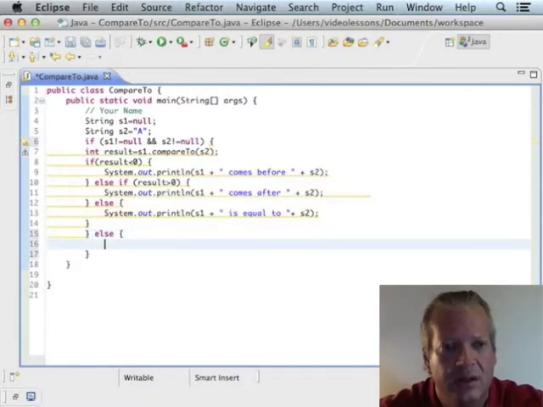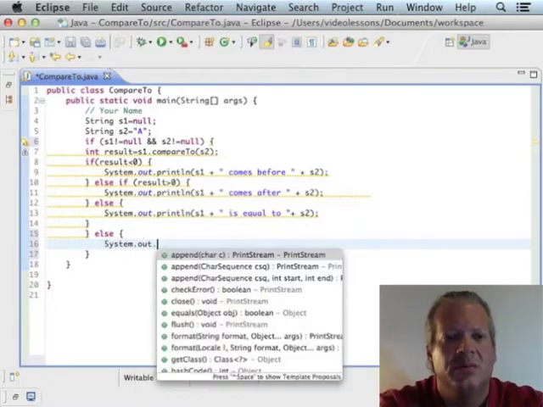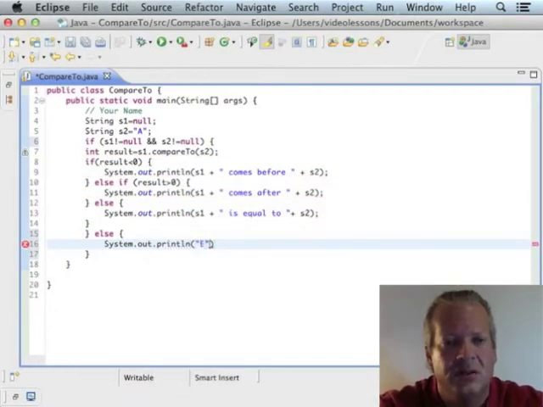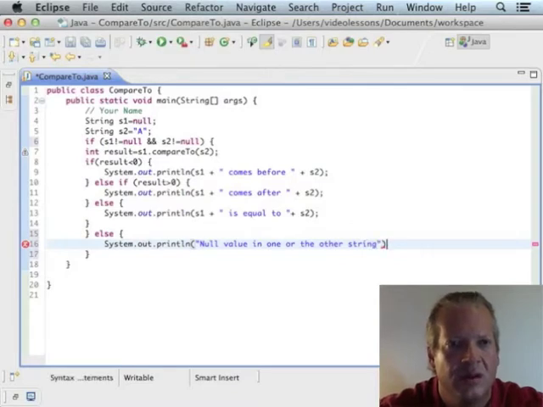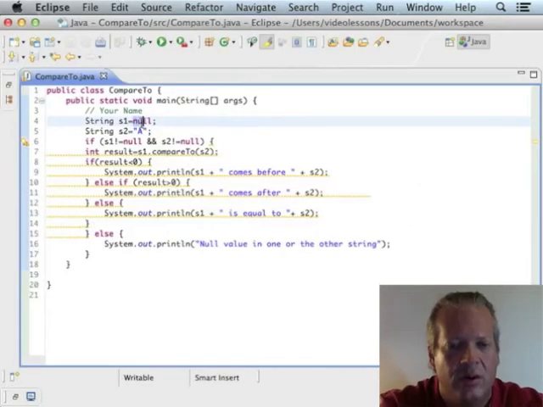If, on the other hand, one of them is null, then we can do a system out to present that there's an issue. And running this, we see that that prevents our error from occurring.